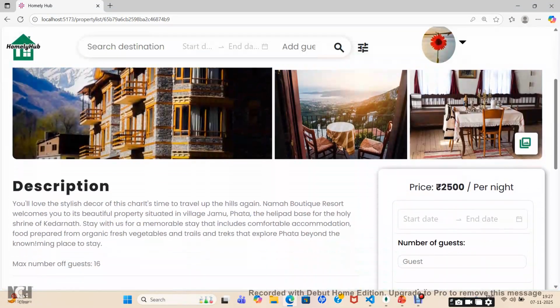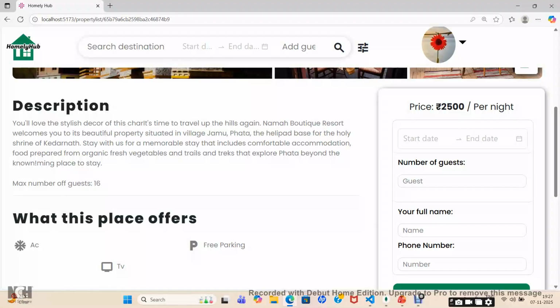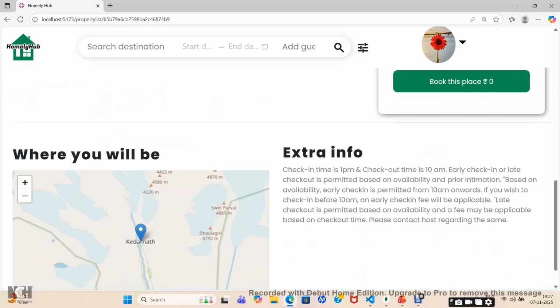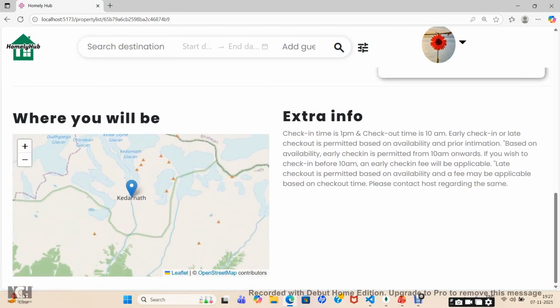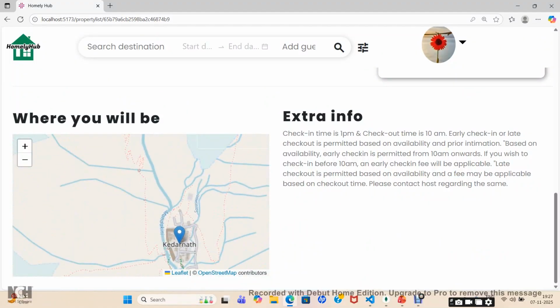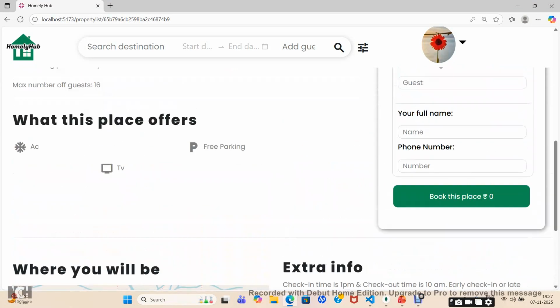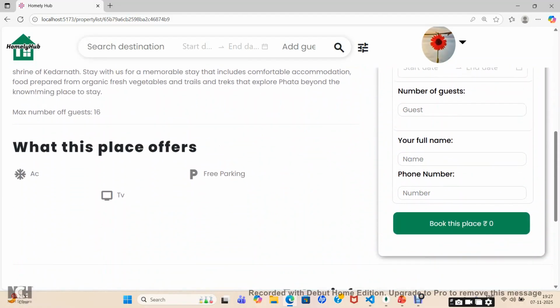In the same way, if you scroll down, you'll get the description of this place, the maximum number of guests it allows, and the facilities which this place provides, such as AC, TV, free parking, and also the map location where this place is present. It also has extra information. And if you want to book, you can go with this.